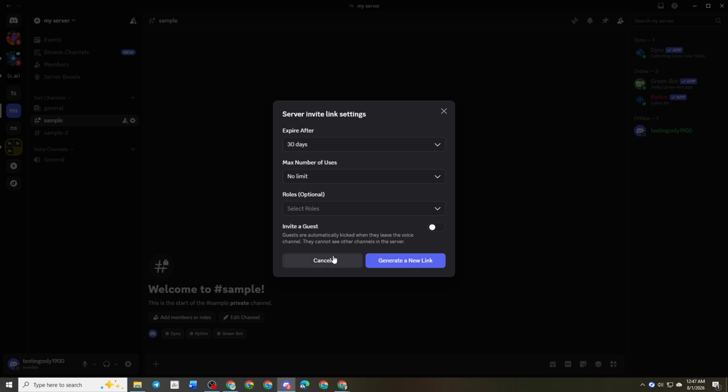Next, turn on the Invite a Guest option. Enabling this setting creates a voice-only invitation, allowing your guest to join the conversation without becoming a permanent member of your server or browsing your other text and voice channels. This helps keep your server private while still making it easy for someone to participate in the call.